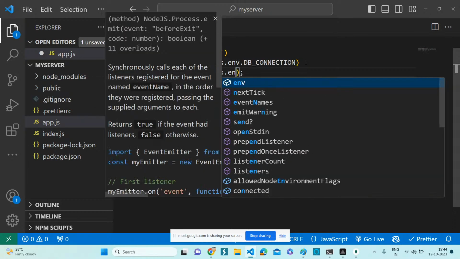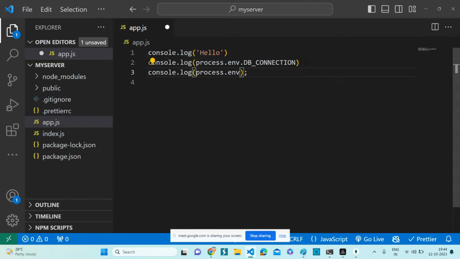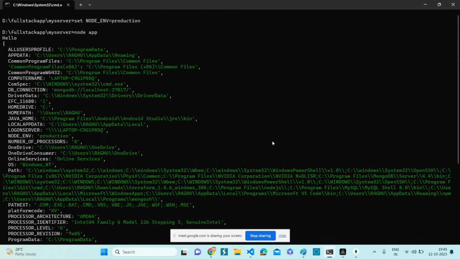process.env.NODE_ENV. Let's say right now I'm just displaying those two details because it's still running. You didn't close it. If you close it, maybe it will go. Okay, you see, you're able to see the MongoDB connection details and the node environment details.